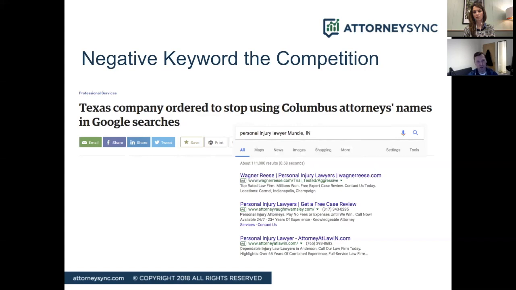There's a reputational component to this, which is you're not going to make a lot of friends in your community trying to bid on other lawyers' names. There's a question, I think, in many states of whether this would fall under misleading advertising, depending on what your ad said and that kind of stuff. And like I said, from a reputational standpoint, it's not going to make you a lot of friends.